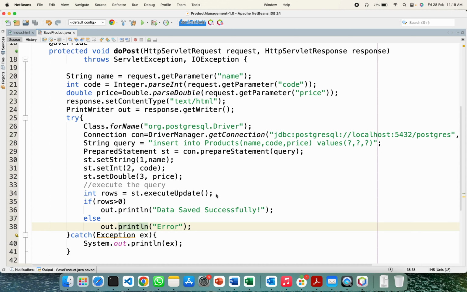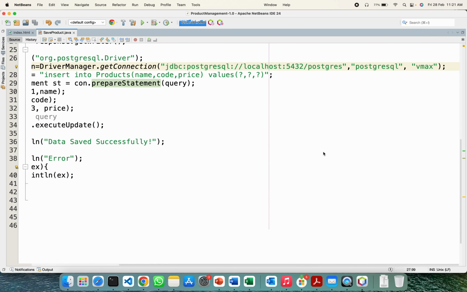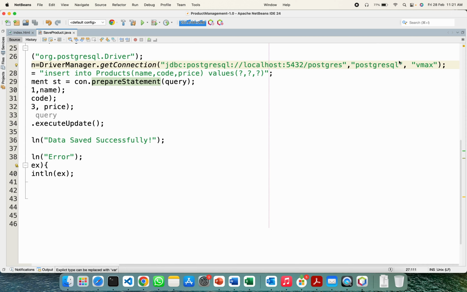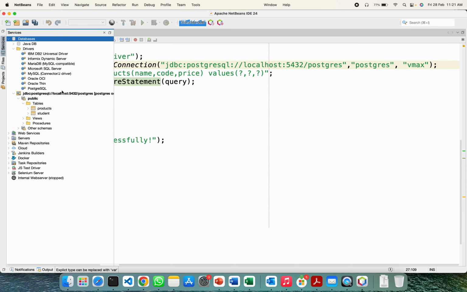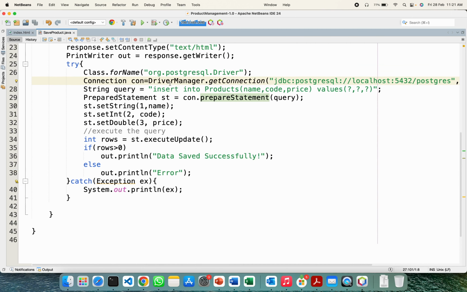Now we have to come back and verify this code. The username is not PostgreSQL, it is Postgres. Here you can see the URL has PostgreSQL, but the username is Postgres. So let's save it and do this modification. Before executing, do this modification and let's run the program again.